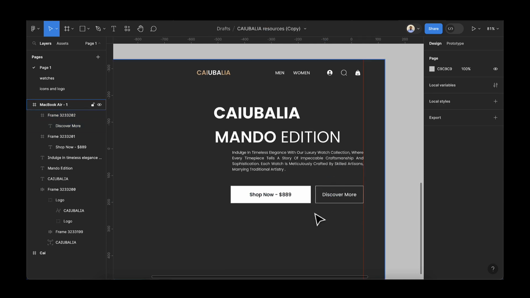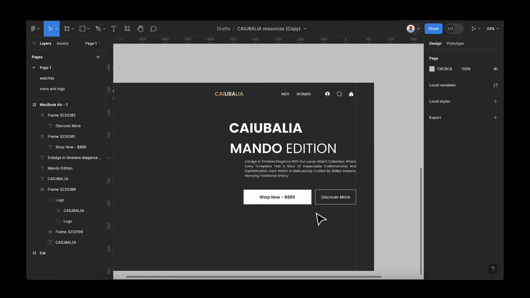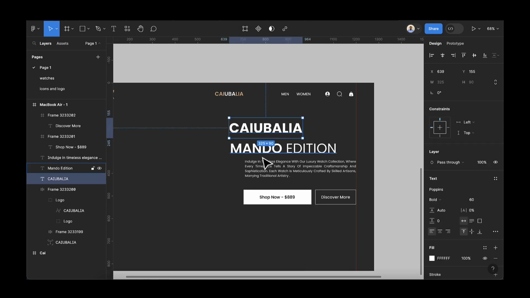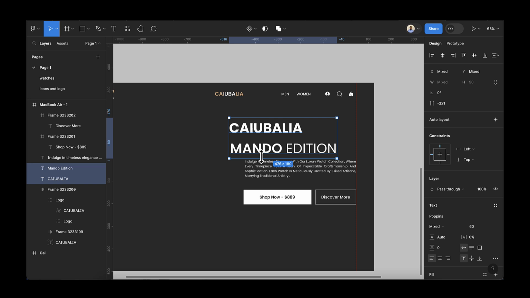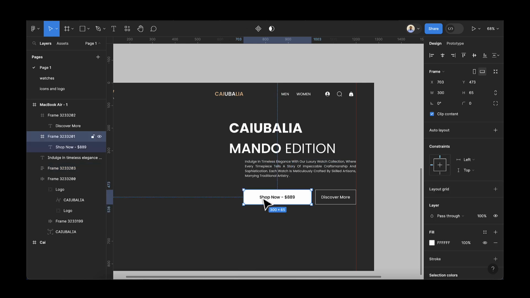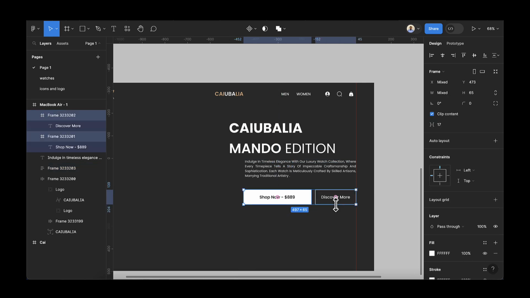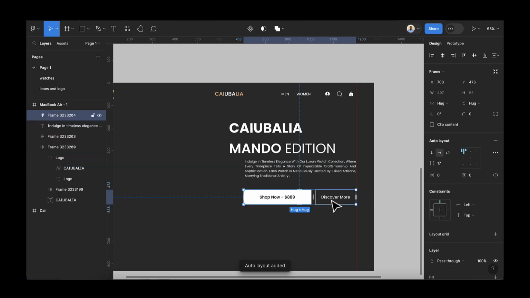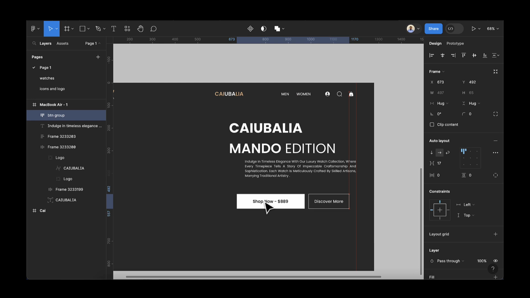So now we have this section of the website. So let's quickly arrange this. I'm going to select these 2 items here and then Shift A to put them in an auto layout. After that, I'm going to select also these 2 items, Shift A, and put them in an auto layout. So I can just quickly name this here BTN group. Then let's try to adjust these items here.